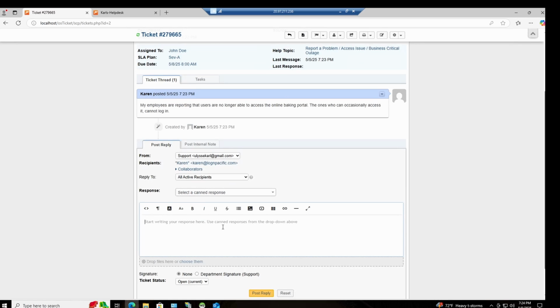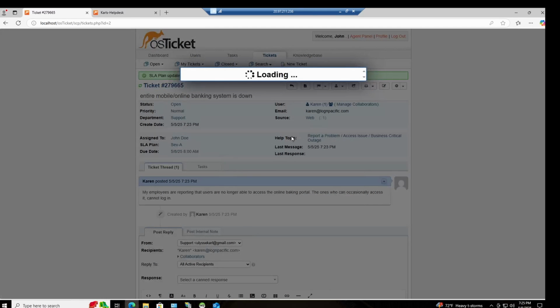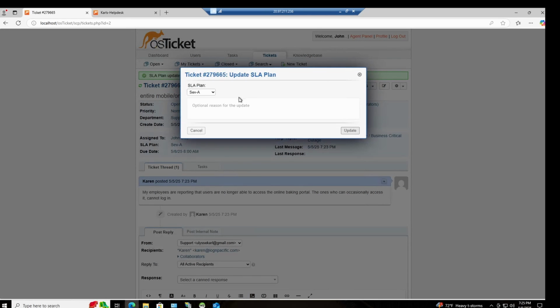So we can just create some comments stating that, well, actually, you know what? We'll put a little response here for the Sev A. Wide impact. Customers unable to do online banking. I'm just going to update that.